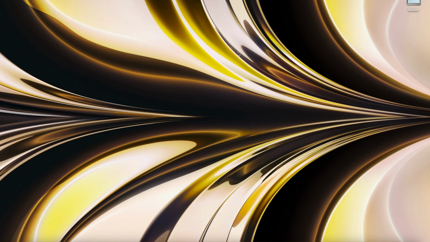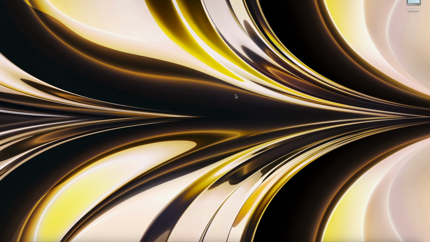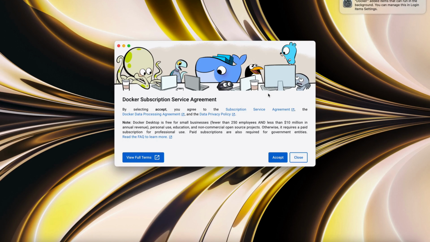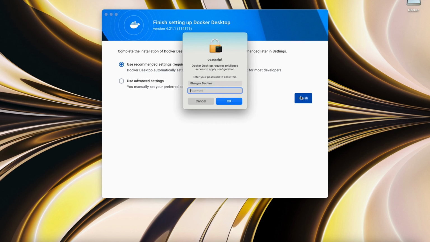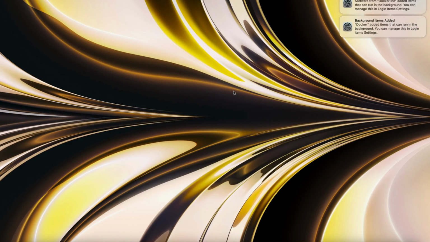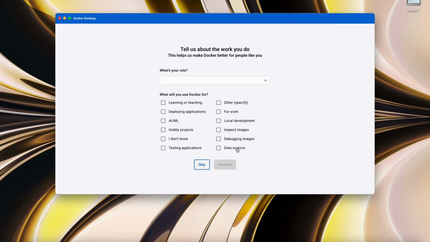The first thing we need to do is agree to their terms. Let's accept their terms, and you can go through them if you want to. Once that is done, you can just use recommended settings, or we can change those settings while installing. It's up to you. I'm choosing the recommended settings. Once that is done, you can either create a Docker Hub account, where you can store Docker images, or you can skip it and use it directly.